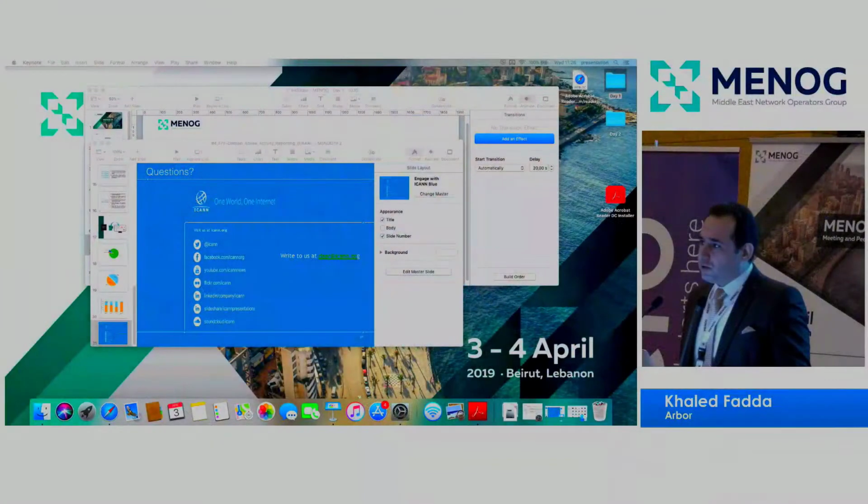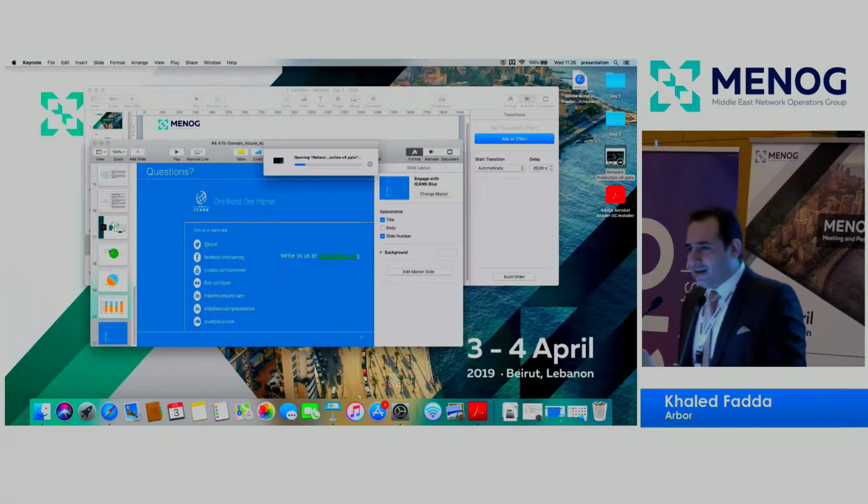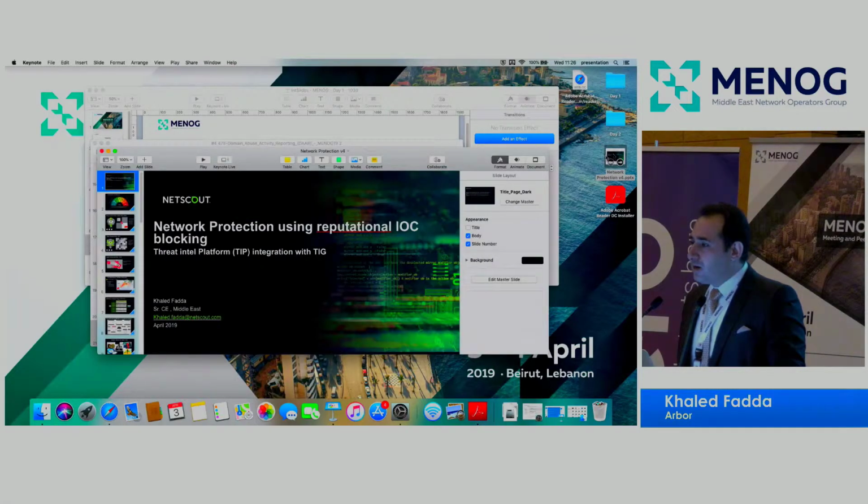Since morning, we've been talking about exchange, peering, IPv6, IPv4, and all that stuff. And we talked a little bit about security. So we talked about BGP hijacking, we talked about DNS, some topics about security. So basically, I'm going to shift you completely into the security domain. And specifically, I'm going to talk about cyber threat intel, or specifically the IOCs, indicators of compromise.